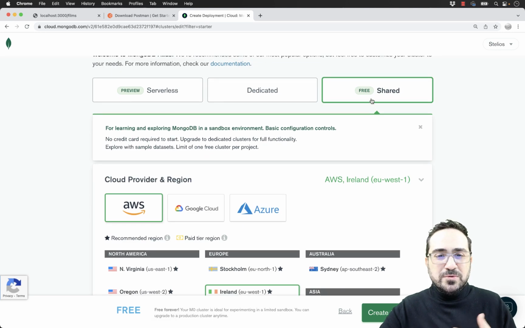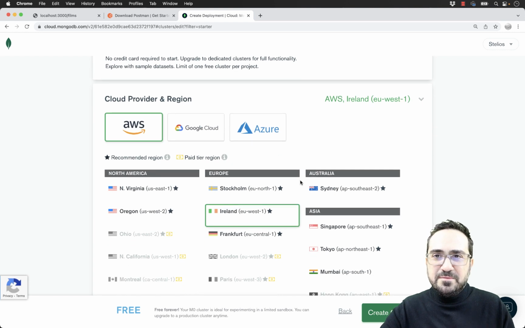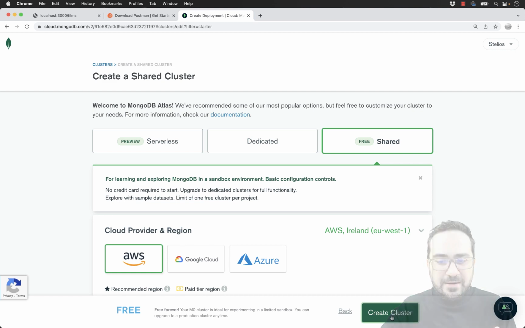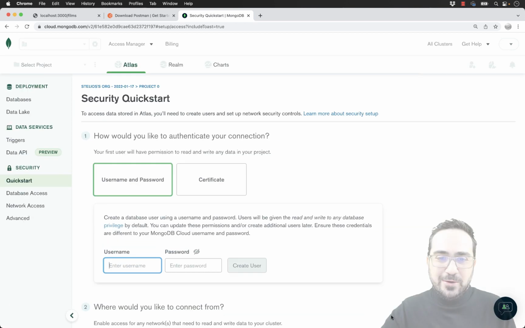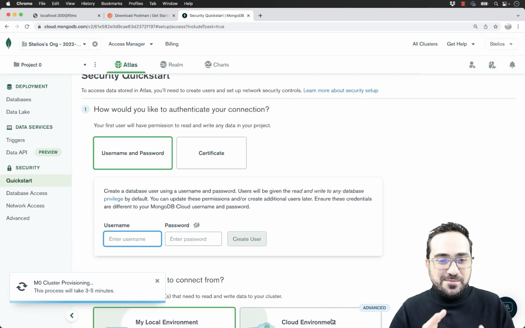Here it says where you want to deploy: AWS, Google Cloud, or Azure. It's pre-configured. The only thing I have to do here is say it's fine. I create my cluster and I don't care a lot about this. So slowly we build it up. It says here it will take 3 to 5 minutes to set up.